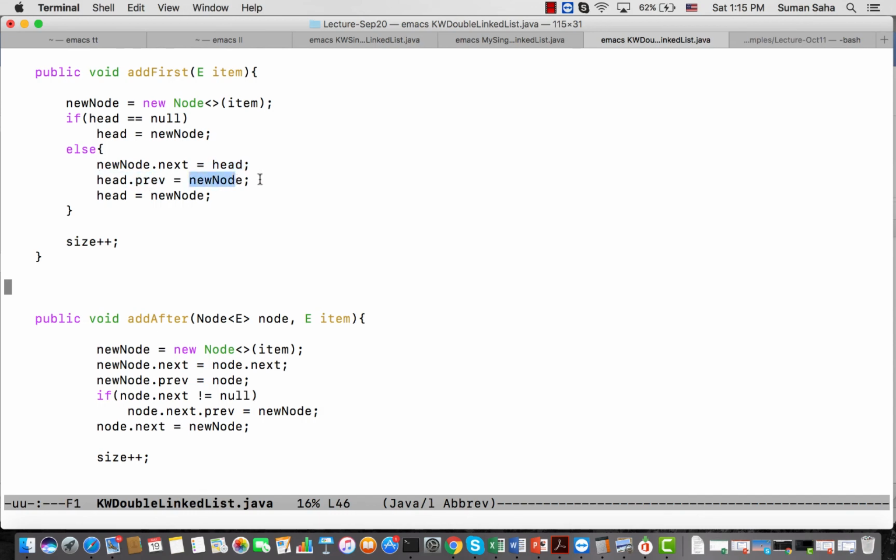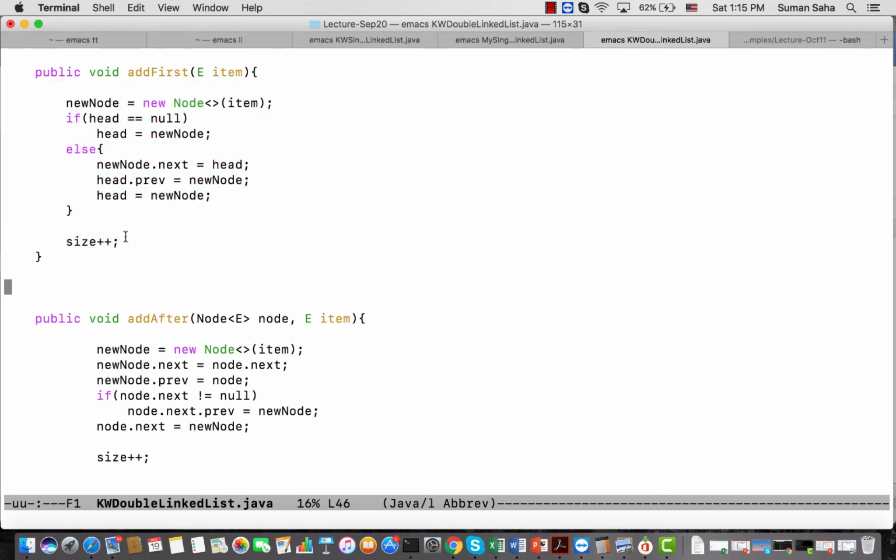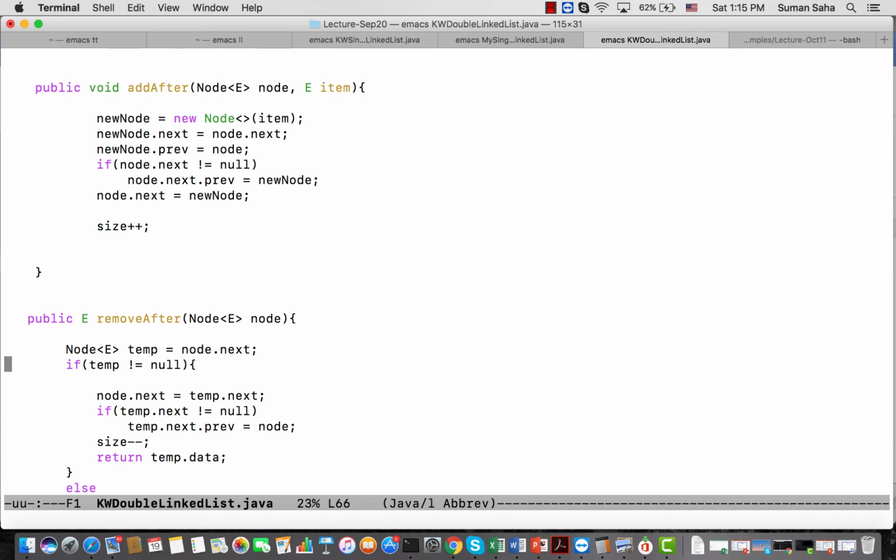So this is your extra link information that you are maintaining, the previous node information, and your new head will be your new node. So this is simple at first, and finally you do size plus plus because you added a new node to the linked list, so you increase the size of the linked list.